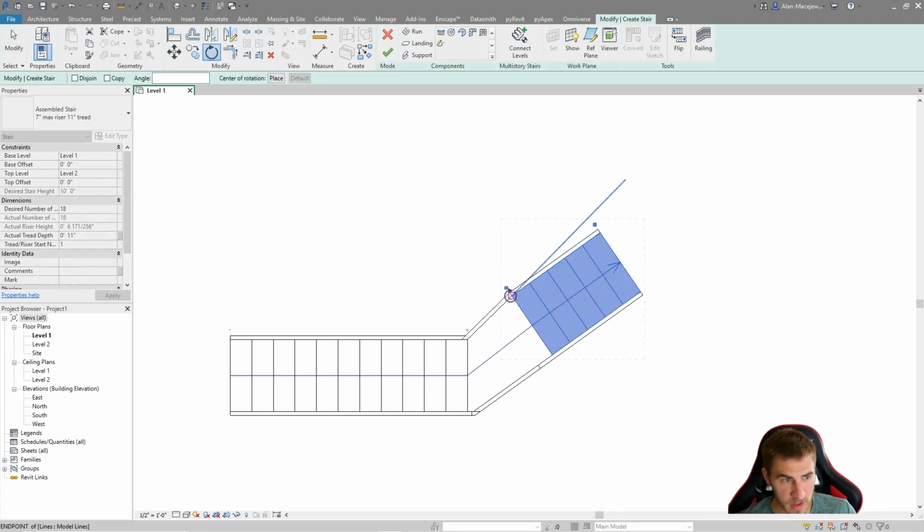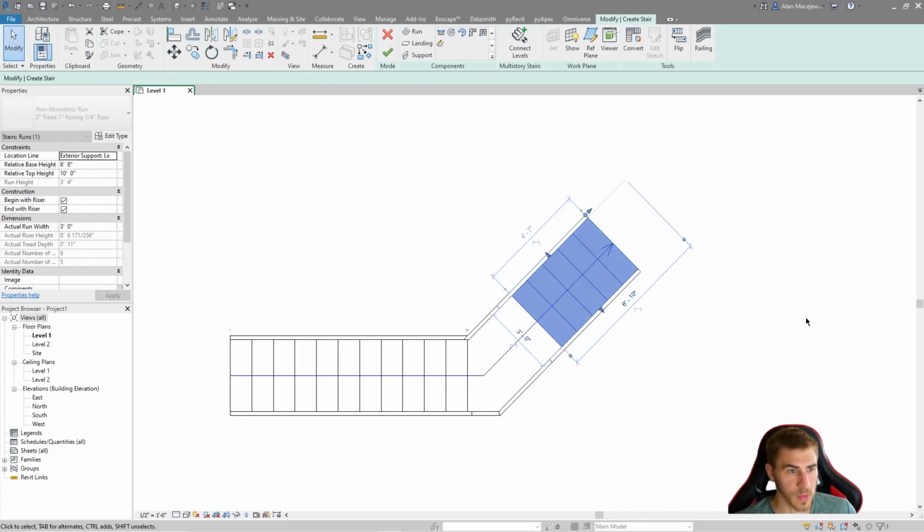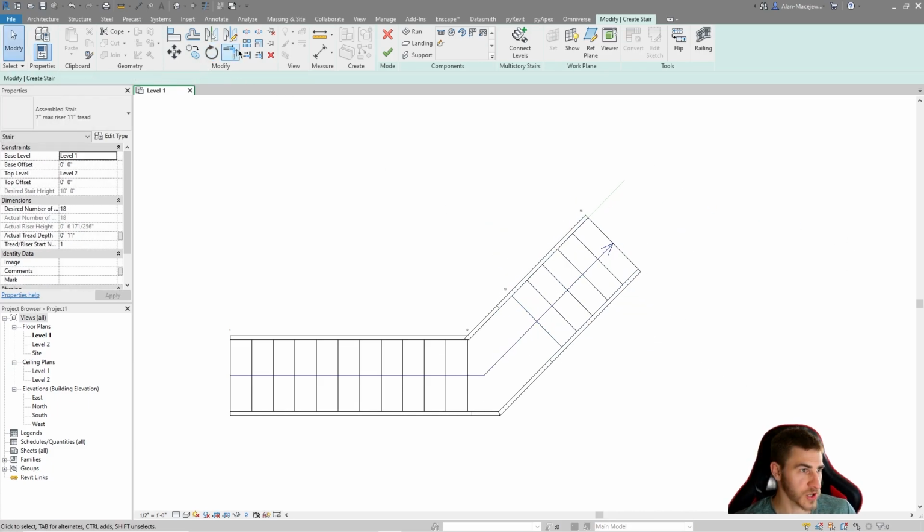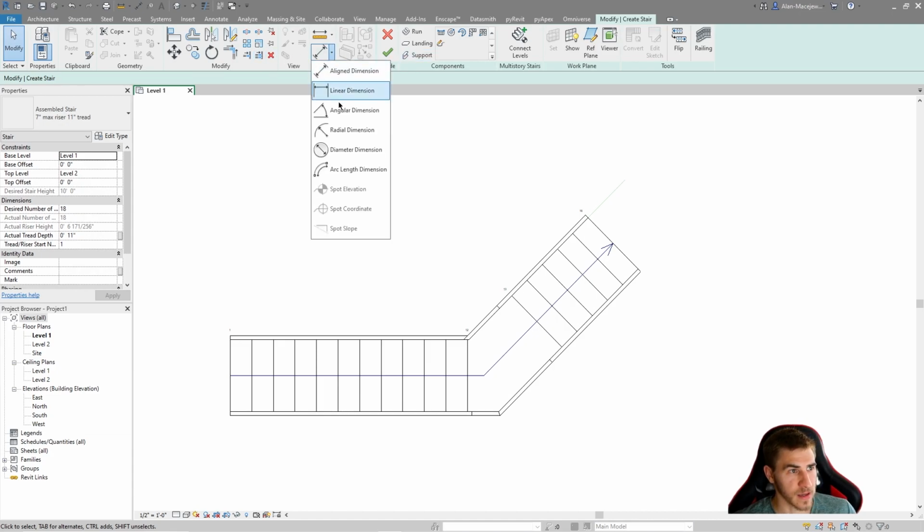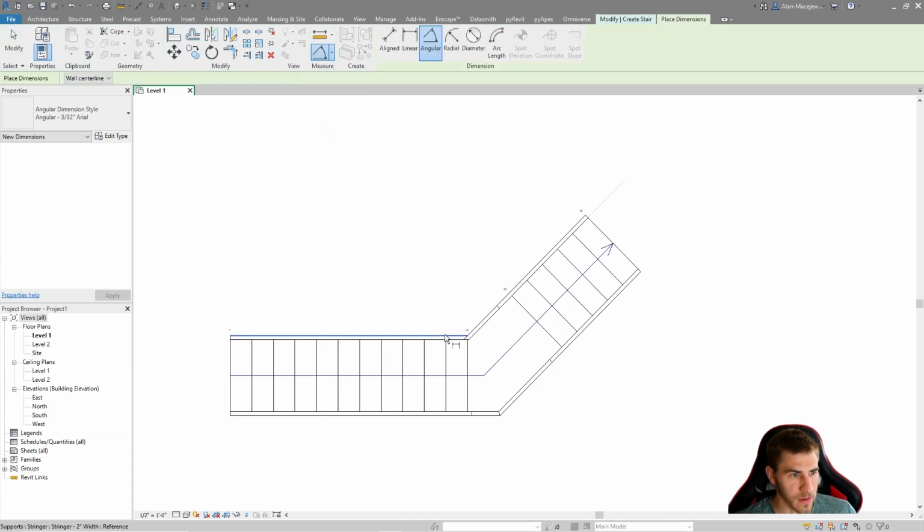I can move this point to right there, take this run right there and move it, boom. And so there's my 45 degrees, and I can check that a number of ways. Obviously I can dimension some angular dimensions here. There's my 135, 45, there it is nonetheless.